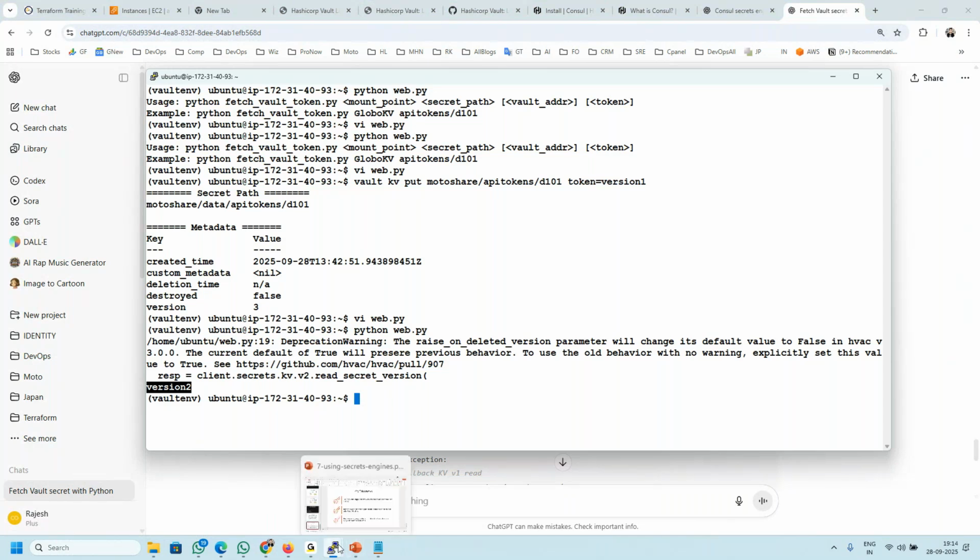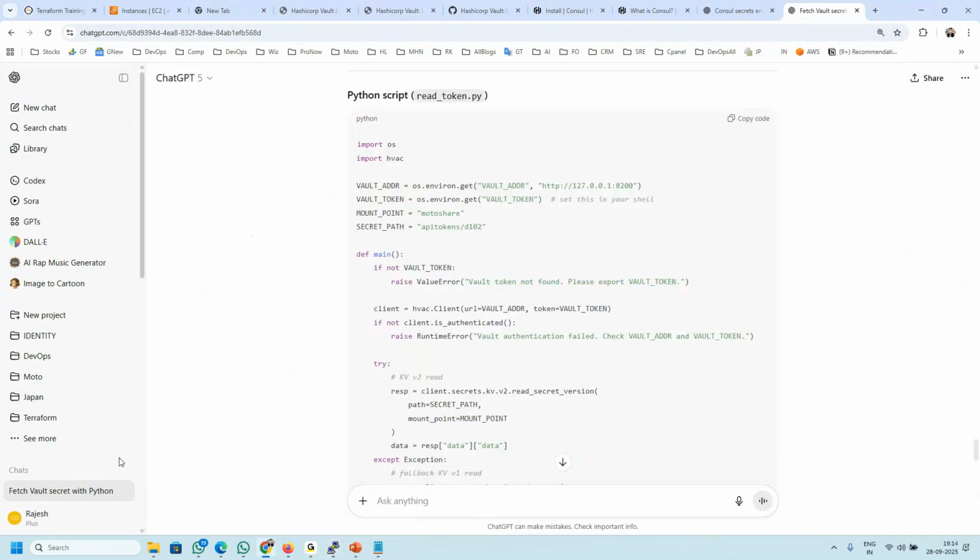Rajesh, is it possible for me to get that script which you used right now? This one? Yeah. I'll share this in the chat window. I'll share on WhatsApp. Okay. That would be helpful.